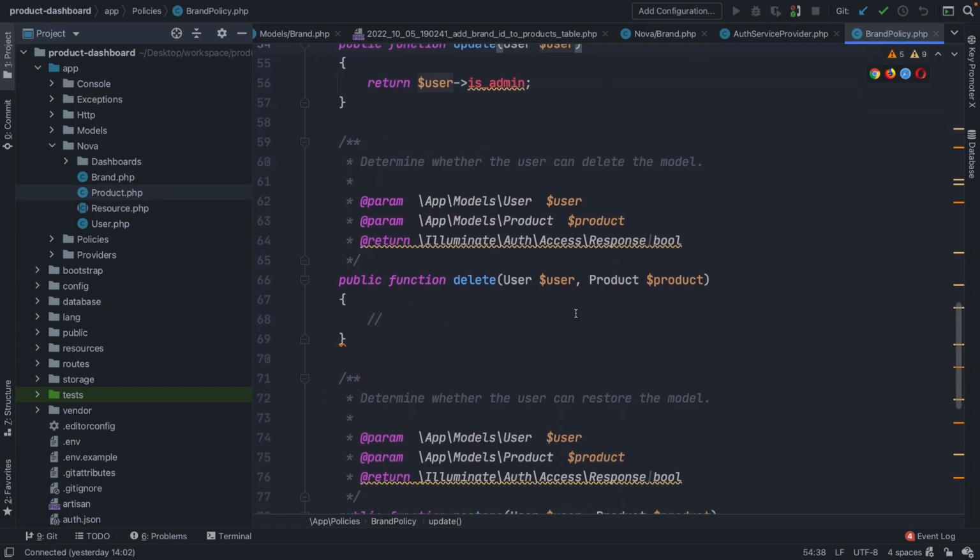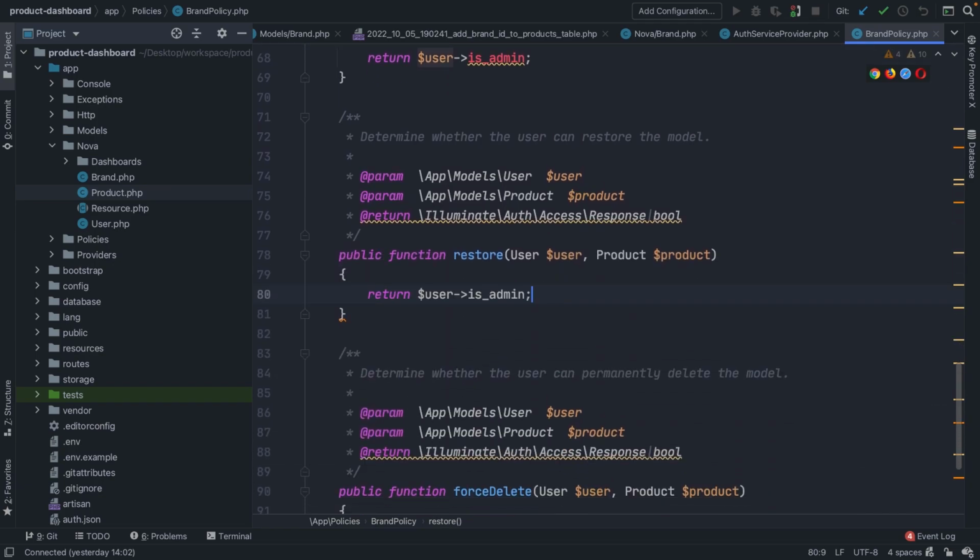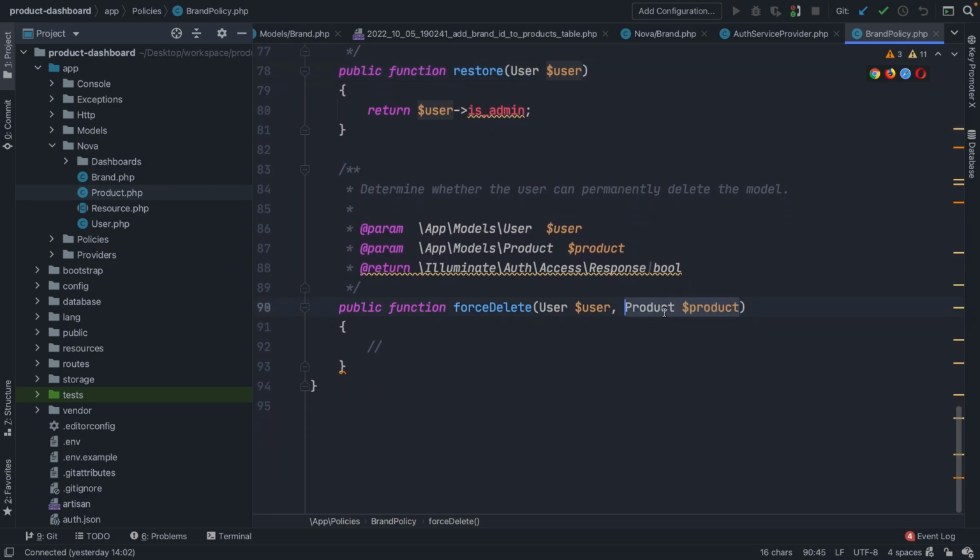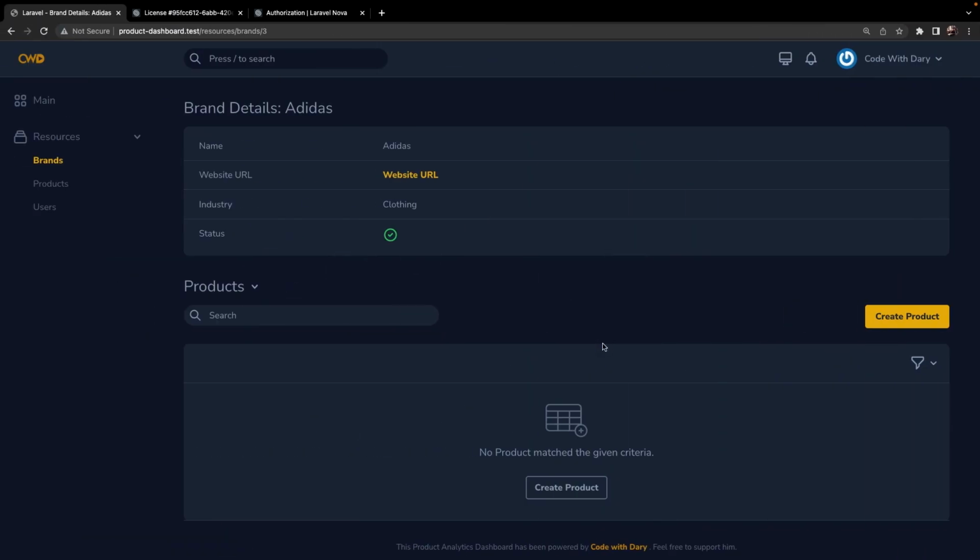Now, if we copy our return statement and add it inside the update method, and let's actually remove the product object, same thing for the delete, and restore as well, and force delete as well. Now let's navigate back to Google Chrome.